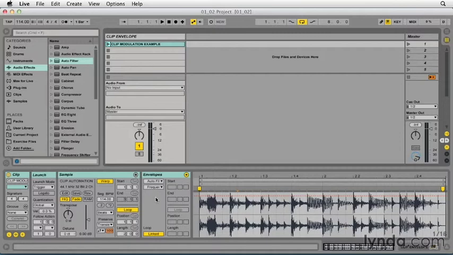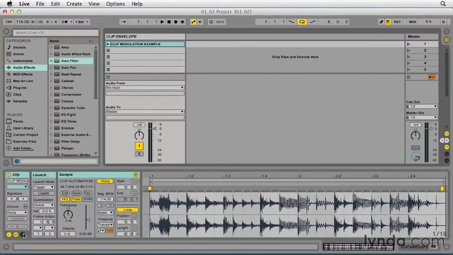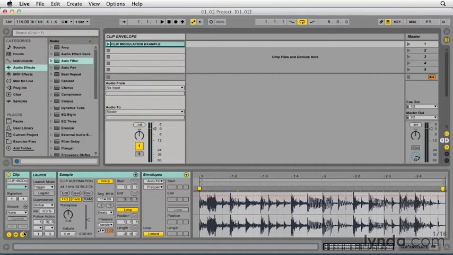It's important to note a change in Live 9 with respect to how this editing area works. In previous versions of Live, clicking on this E would open up the envelopes box and clip envelopes were instantly available for editing. Clicking on this E will still open up the envelopes box, but now the editing area defaults to clip automation. This is a new feature found only in Live 9.